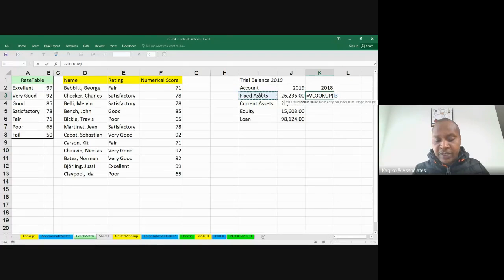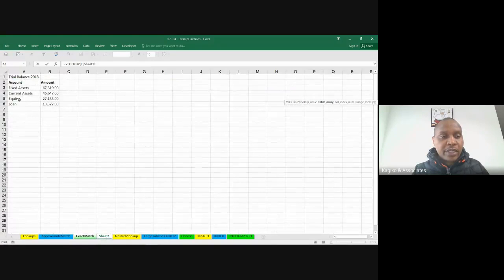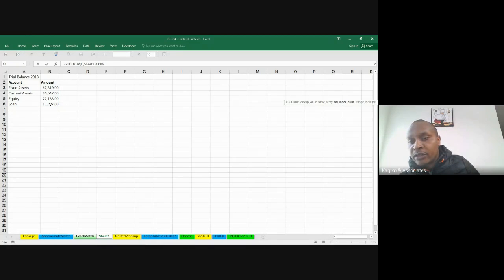Look up for fixed asset. Where are we looking up for this information? We are looking up for this information from this table. And then what is the column index of the item we want to return? It's column 1, 2. So we put column 2.